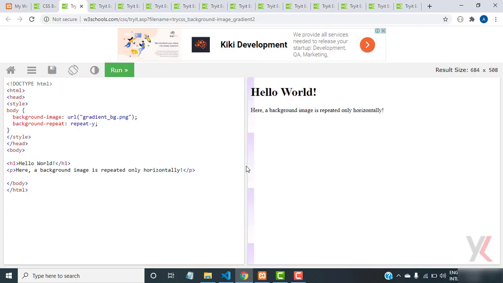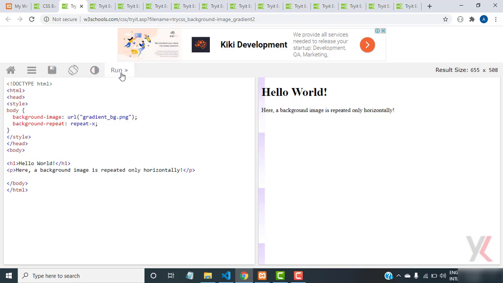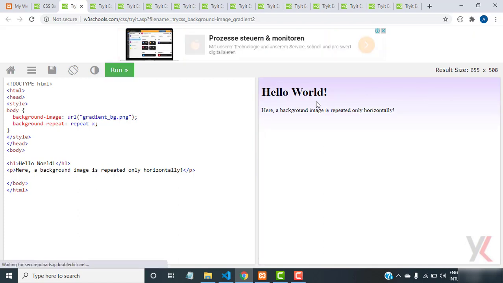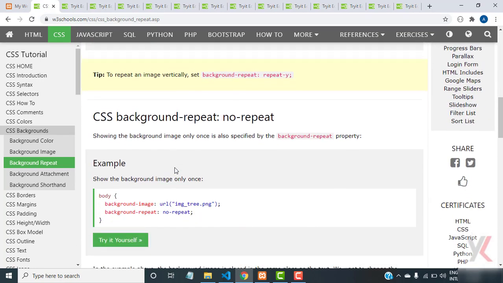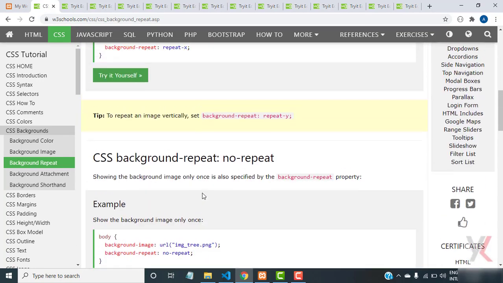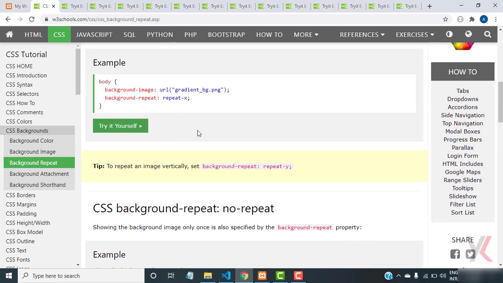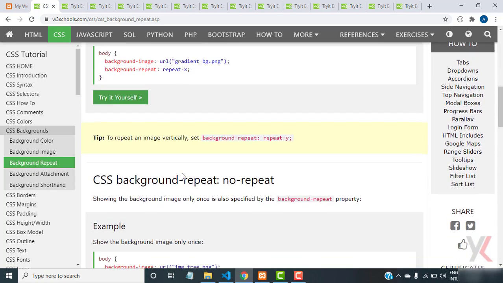See, we have repeated it vertically, and this we have repeated horizontally. So we can apply these properties. There are three background repeat options: no repeat, and we can repeat it in the horizontal direction and the vertical direction.